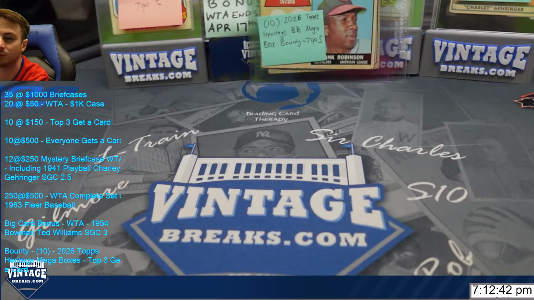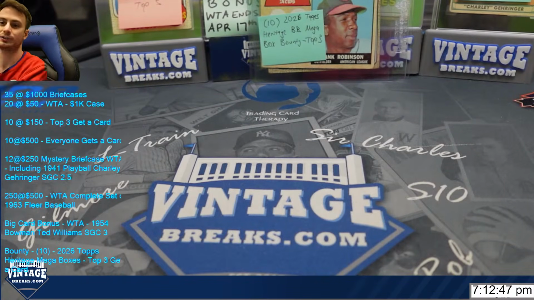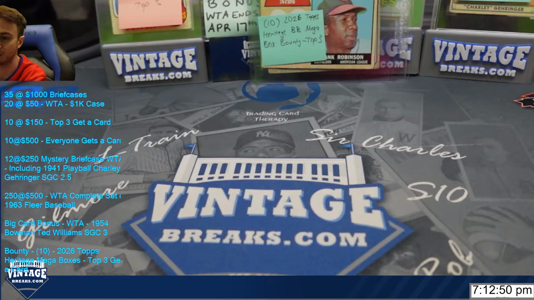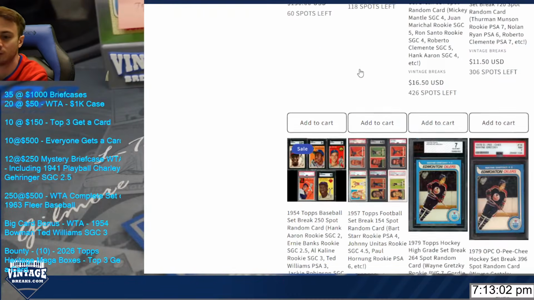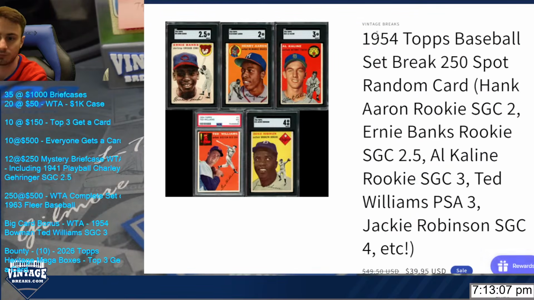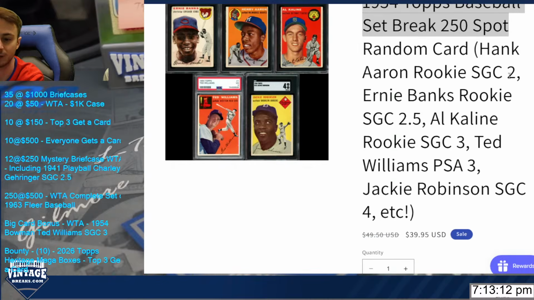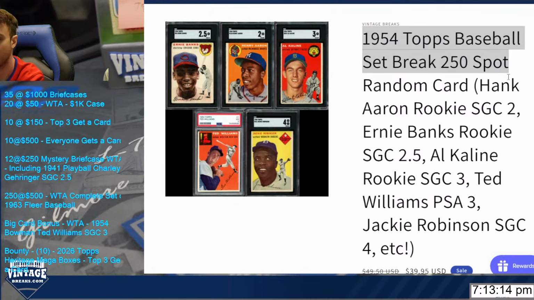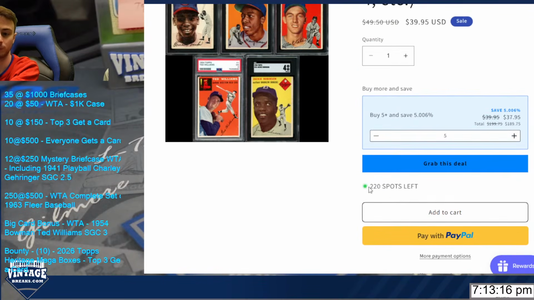And for what example can I use? If we're doing a break where there's a bunch of spots, a set break is a good example. Did Sam explain how the set breaks work or no? No. Okay, I'll pull that up. I'll show the screen too. So say we're doing this set break. It's a full set of 1954 Topps baseball. So there's 250 spots. So if this was to fill up, there's 220 spots left.